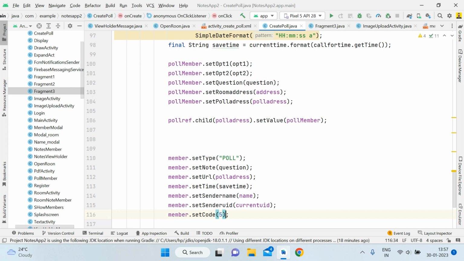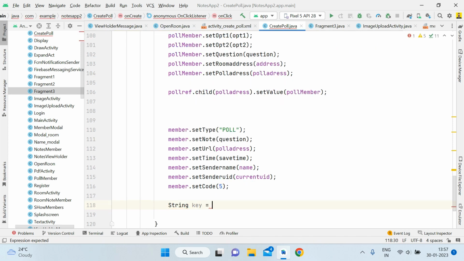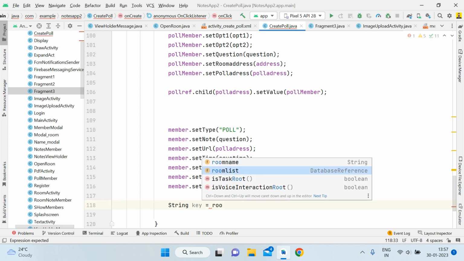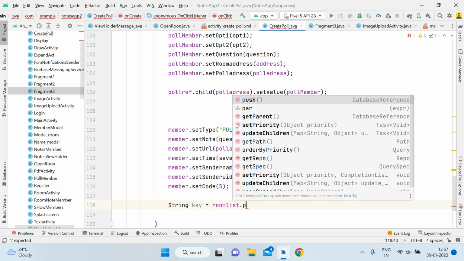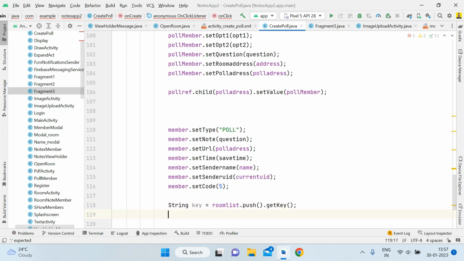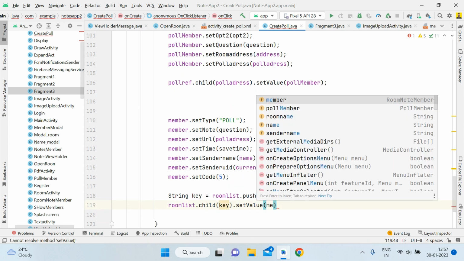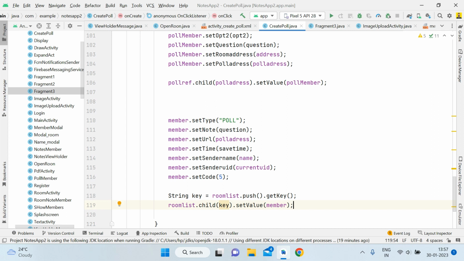So this will generate a random key for pushing the value in the database. Simply write down room list dot push dot get key semicolon, and then write down room list dot child, which is key, and then dot set value, which is member. So after this code, we will store the data of the poll in the room list database reference.